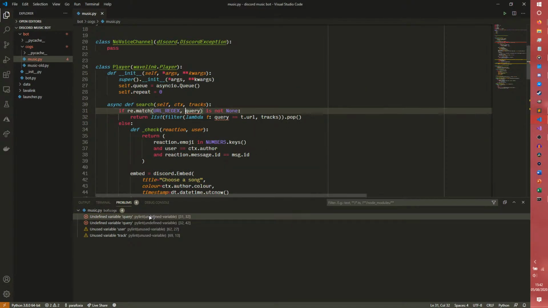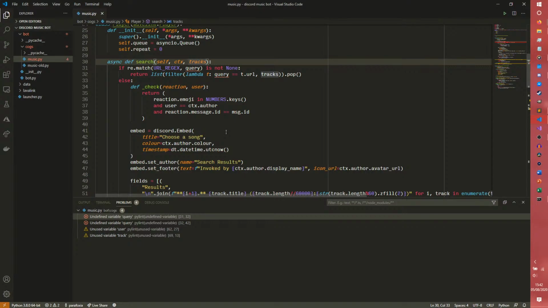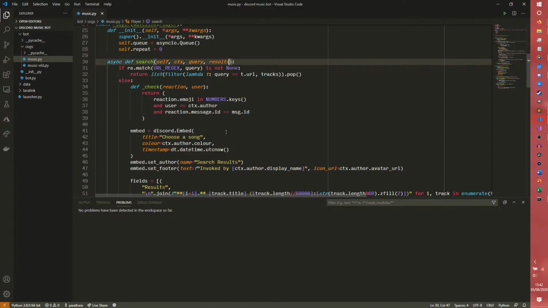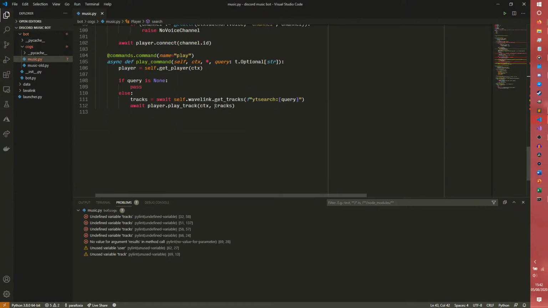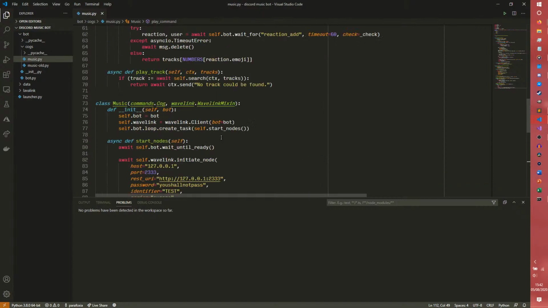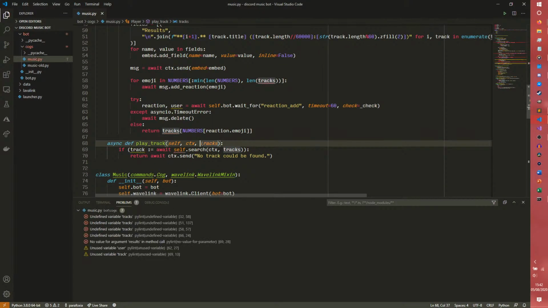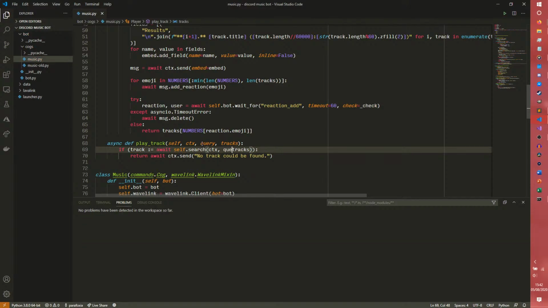Undefined variable query. Oh god, we've messed up. Ah, it's here. I think we need to pass the query in anyway because we need to do a check on it. Okay. This would all be so much nicer if this wasn't so annoying. And then we need to put that in play as well. Query results.